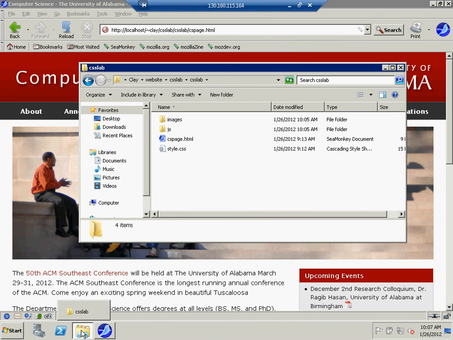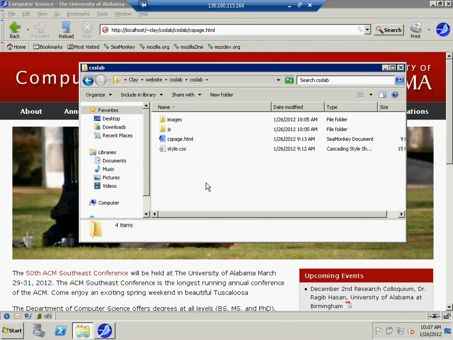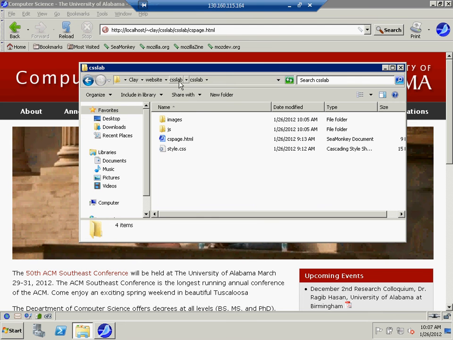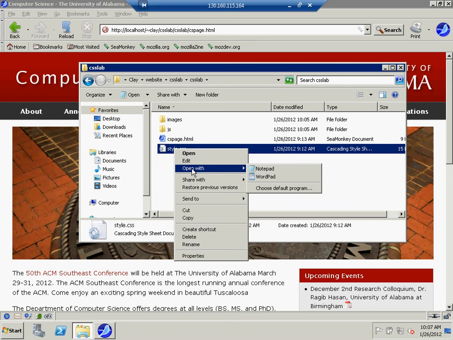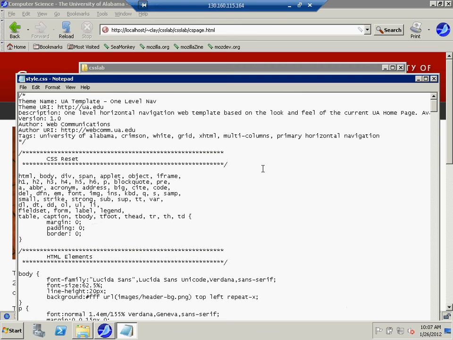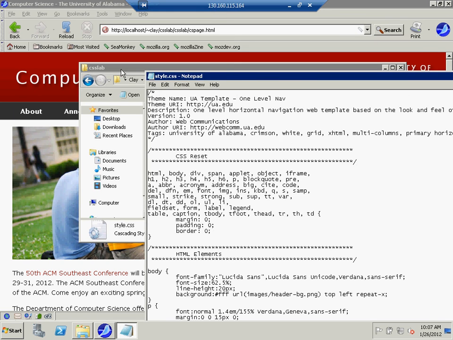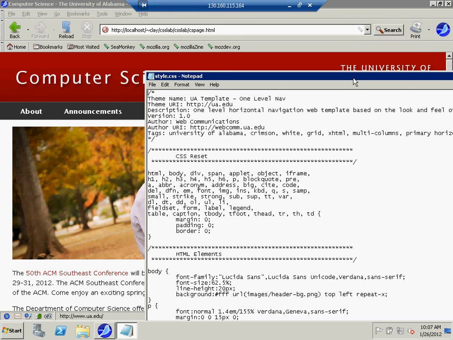The next thing that I can look at is the actual files that I browsed to a minute ago. So it's my username, website, CSS Lab, and in here is the style sheet. I'm going to right click on it, and left click on Open with Notepad. So I can see I've got the Notepad file here. I'm going to go ahead and close out this folder. I don't need it anymore.